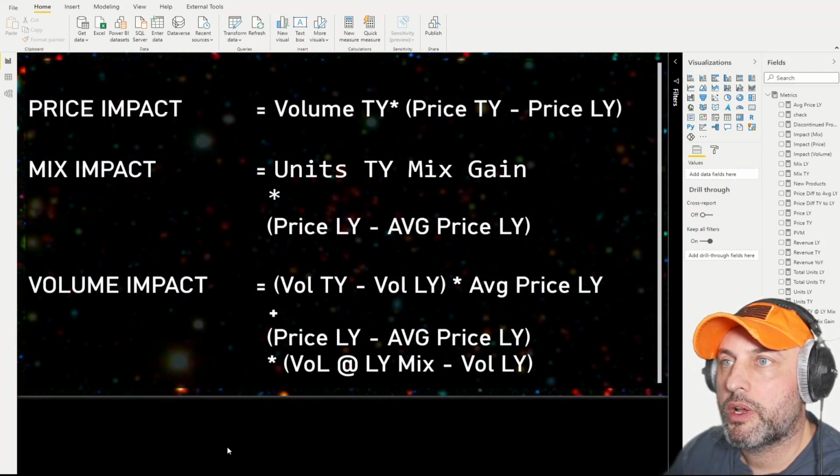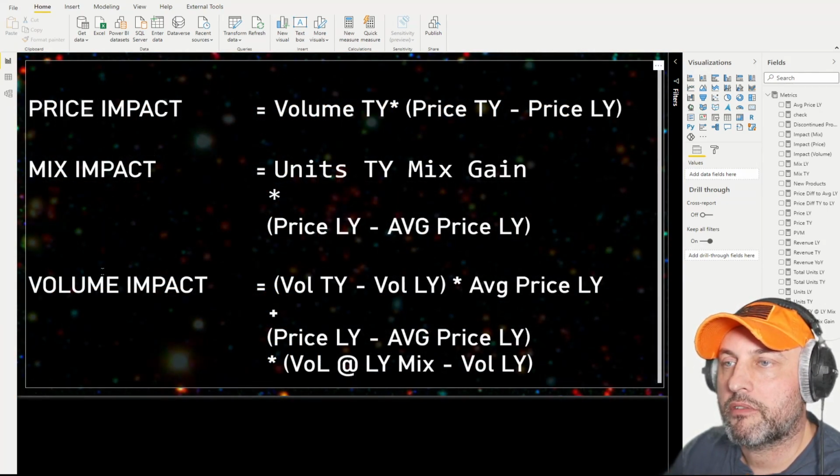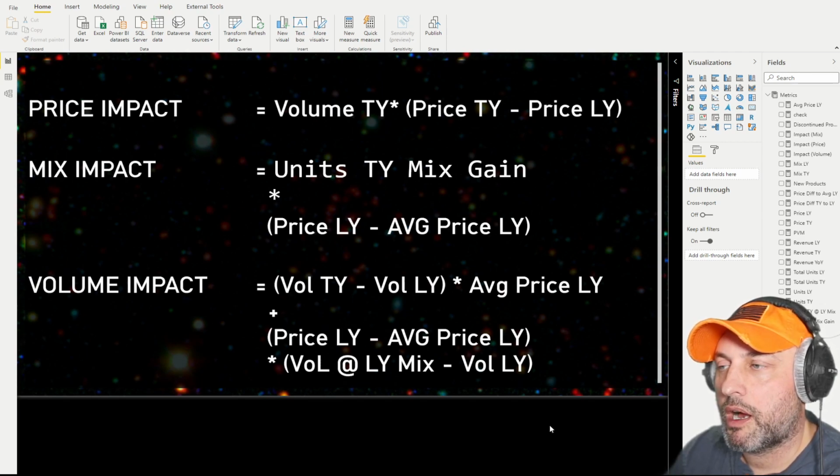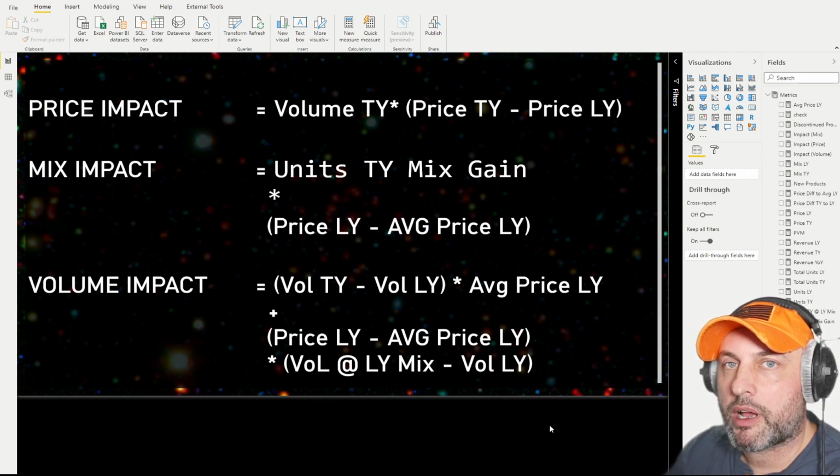Just to remind you, the price, mix, and volume impact formulas are listed here. I'm not going to cover this formula specifically because I already have a number of videos where I drill into the math behind this pretty deeply, because here I'm just going to drill into how to add 2 more buckets and how to implement DAX for those buckets specifically.